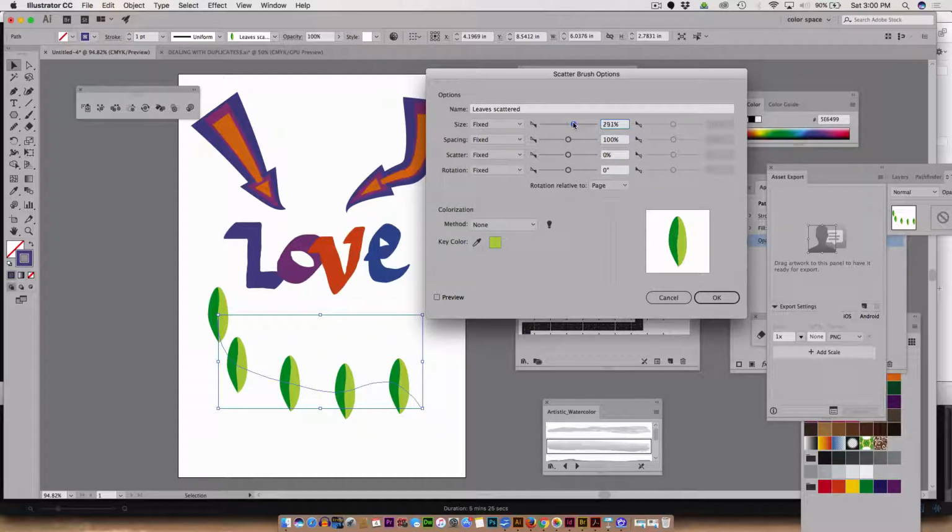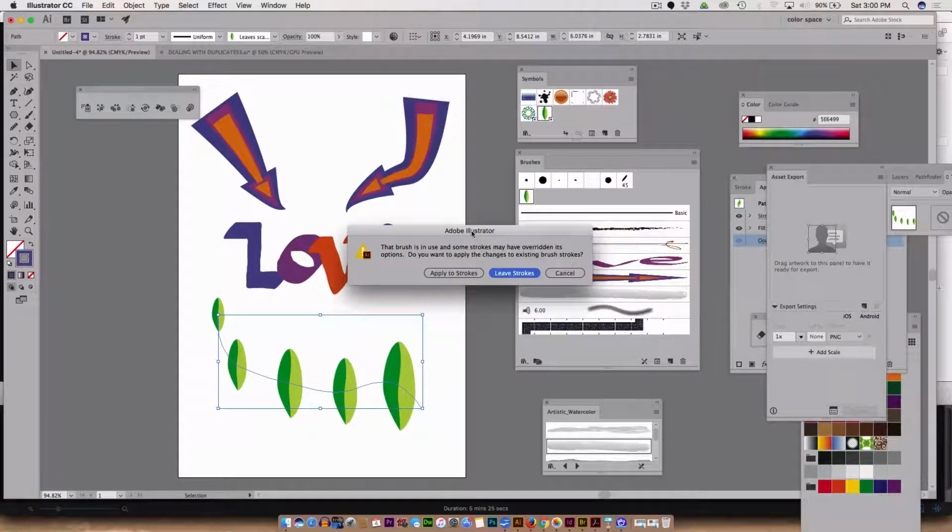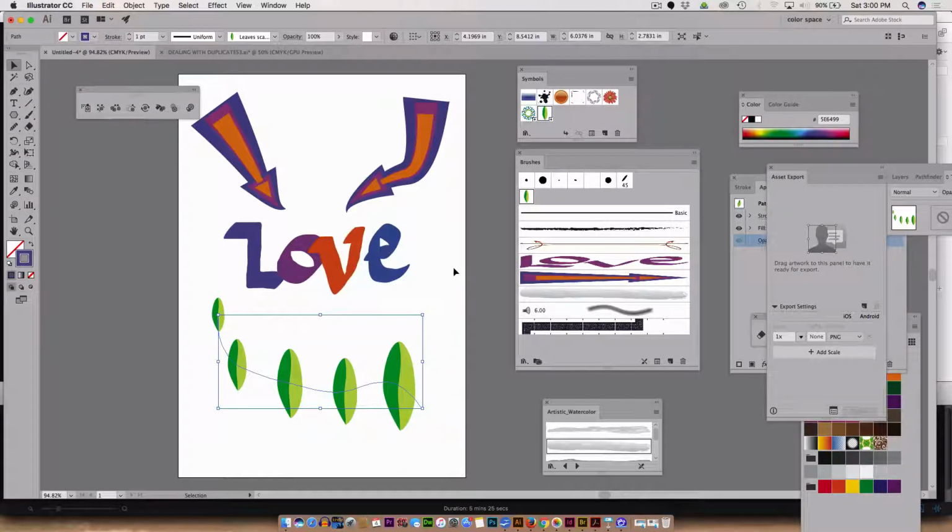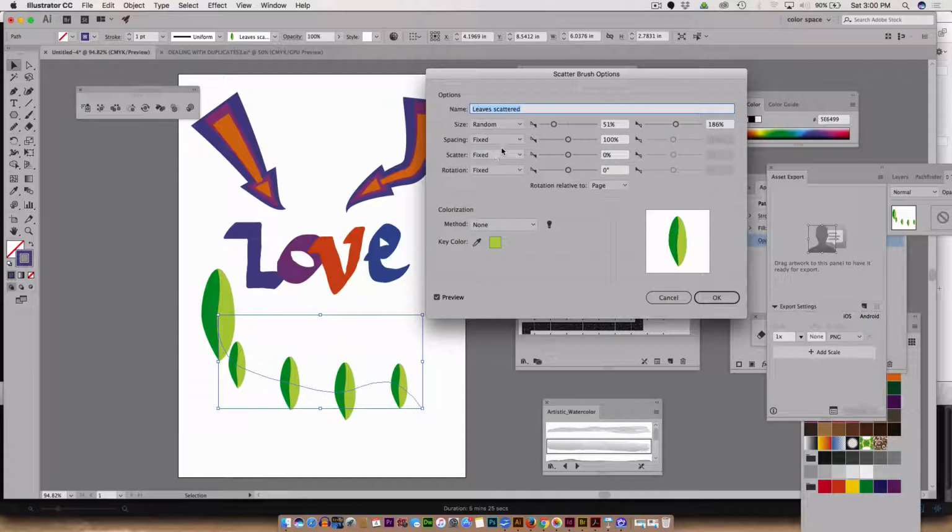I will not have them fixed. I'll have them random, and the randomization will be on the small size of about 50 and the large size a little bigger than 100. And I don't mean that much bigger. If I click preview, I can see what that does. If I was to click OK, I would get this apply to strokes panel again. But for you to learn this on your own, you'll double click, and then you can start changing these settings one at a time.